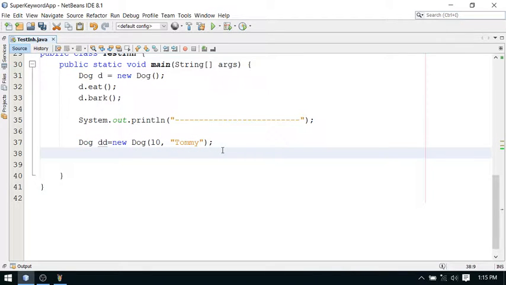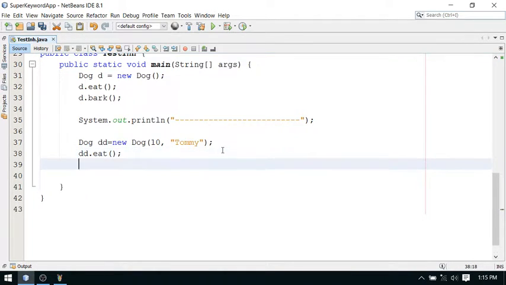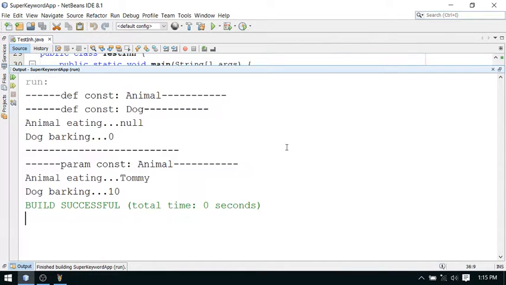Okay, so look at this. Now you can see all the details here. dd.eat you can call, and dd.run. Sorry, it's bark. You can try this. So after this separator, you can see here a constructor is called.